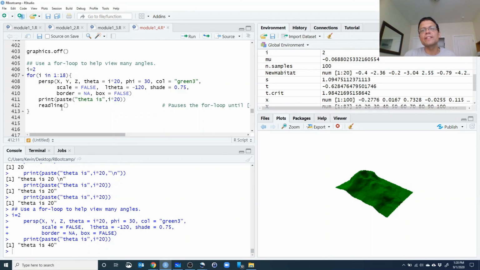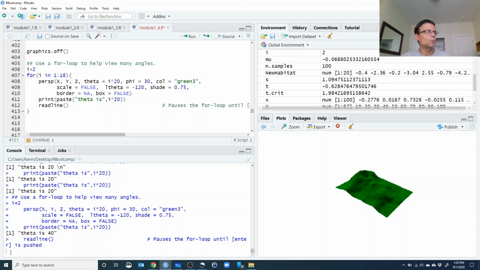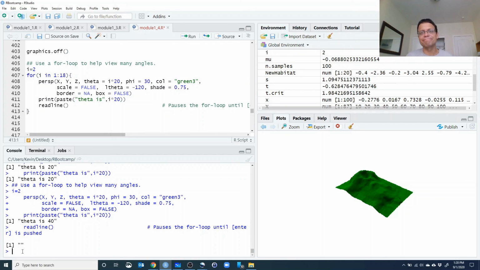This last line of the for loop is just going to allow us to control the speed of this animation. Essentially, this pauses R and waits for something. It waits for us to click enter. When we click enter, it doesn't do anything, but it's going to allow us to control the pace of the animation. So we have to click enter, and when we do click enter, R will run the next iteration of the for loop, and then the next iteration and the next iteration. So we have control over that by clicking enter.